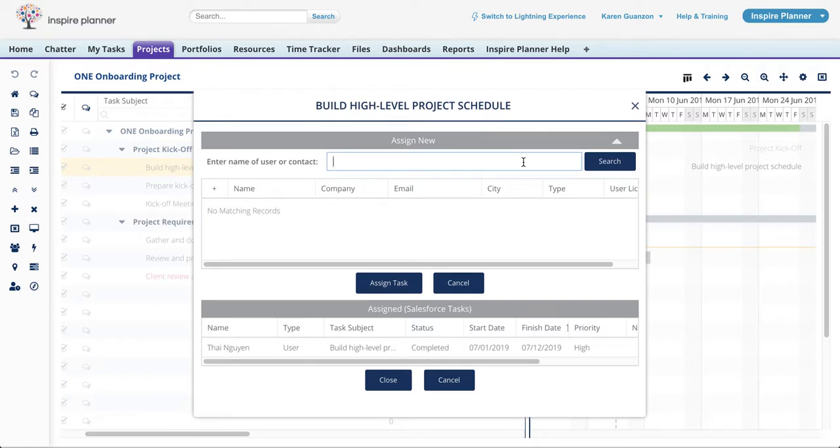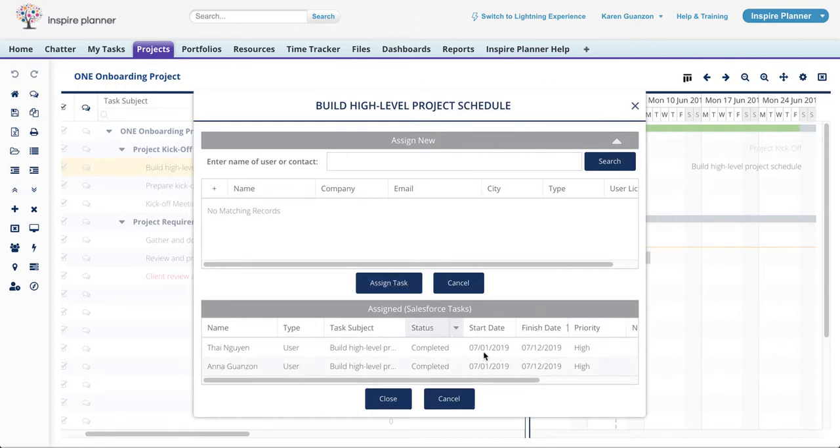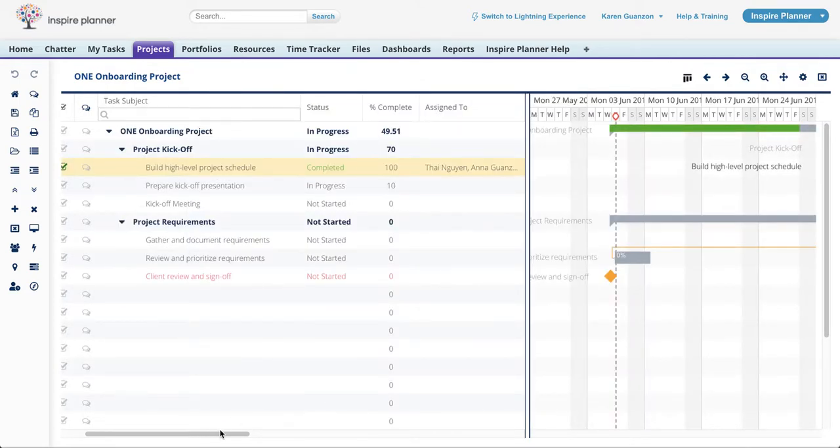If you would like to assign the task to multiple resources, you can search for another resource simply by entering a name again in the window on top. Click on Search, select the resource, and click on Assign Task again. All of the users and contacts you've selected are displayed in the list below. Once you've selected all of your users, click on Close at the bottom of the window. You'll now see their names beside the project task under the Assign To column.